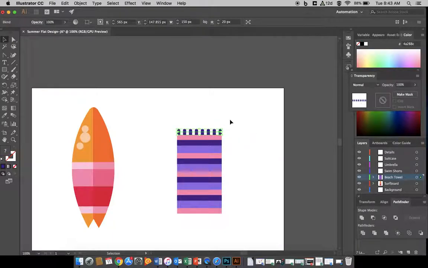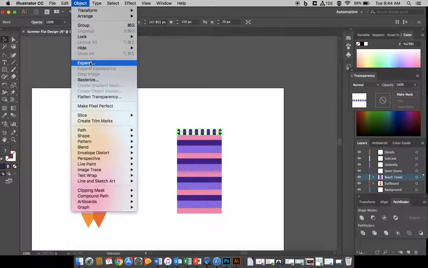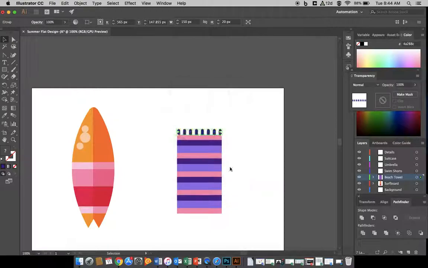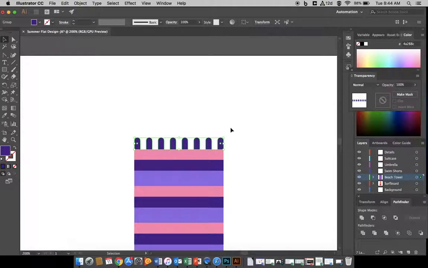Go ahead and select it because we want to make sure that any changes we do to this, the computer will do it individually to each one, because right now it's kind of one whole thing. And so we have to go up to Object, Expand, and we want it to expand the object and the fill. So both of those are checked, and you just hit OK. And notice that now we have, if I zoom in, look, each one can be an individual little part.